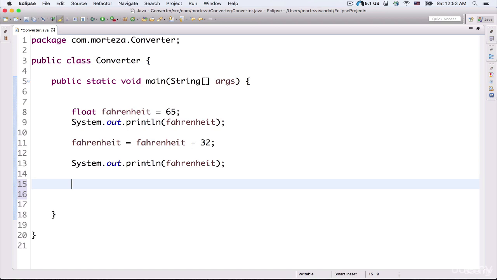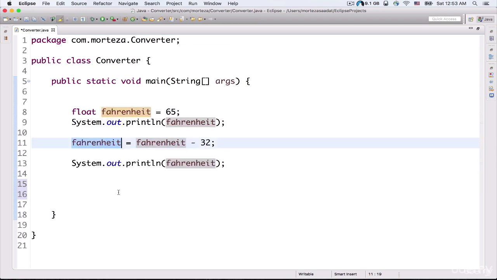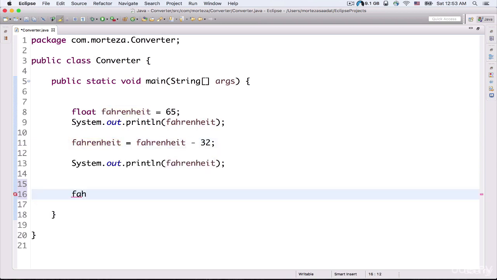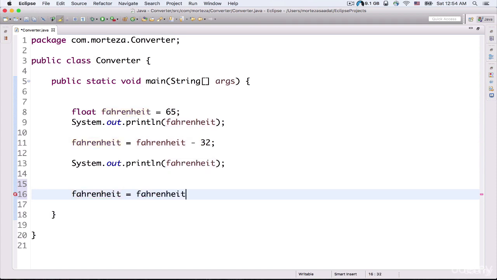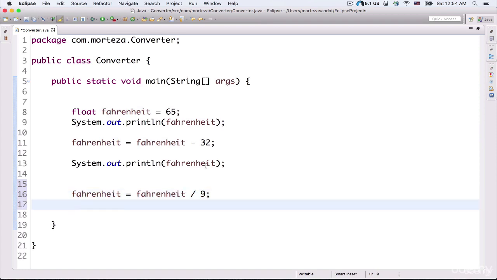Now that we have subtracted 32 from the Fahrenheit value, we need to divide the answer by 9. So we need to divide this value by 9. Here again, I just need to refer to the name of my variable, because I want to assign a value to this variable. Now we want to divide the value of this Fahrenheit variable by 9. So I just need to type in Fahrenheit divided by 9. And then at the end of my statement, I need to put in a semicolon.